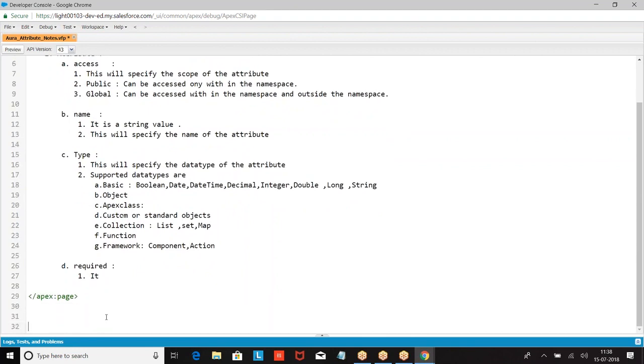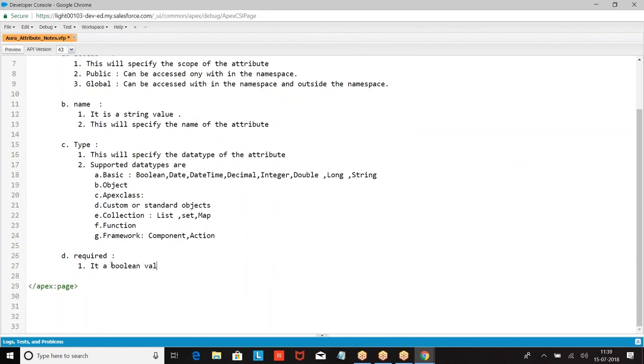Required. It is a Boolean value. When set as true, the attribute is a required attribute. Value is required. Then default. If you want to set any default value.